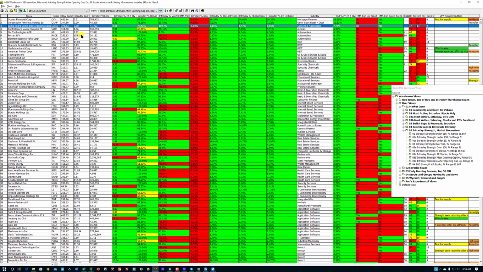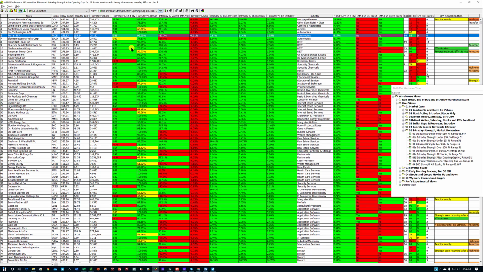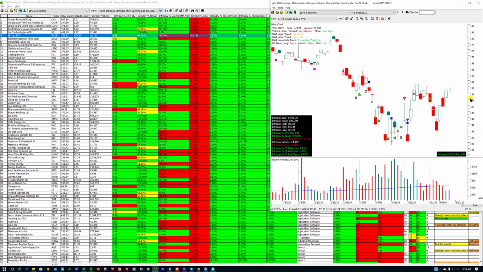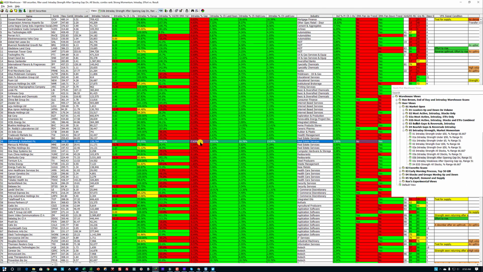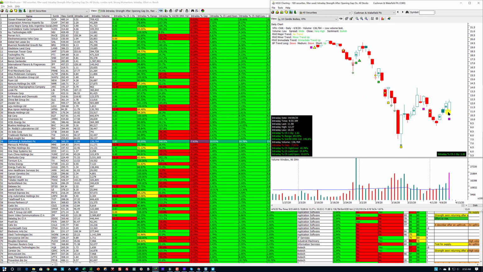Let me find, how about Ferrari? We're all looking to get a Ferrari, right? So a slight gap down, 0.01. Let me find one with a decent gap down. Here's one, a $12 stock. Cushman & Wakefield, gap down 7.63%. Here's the gap. It traded lower, and you can see that it's reversing.